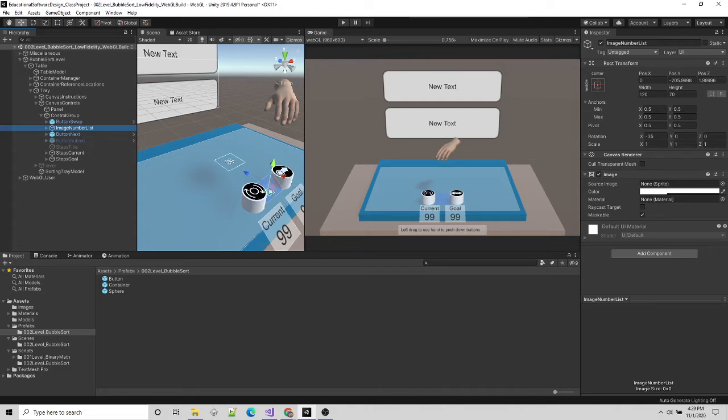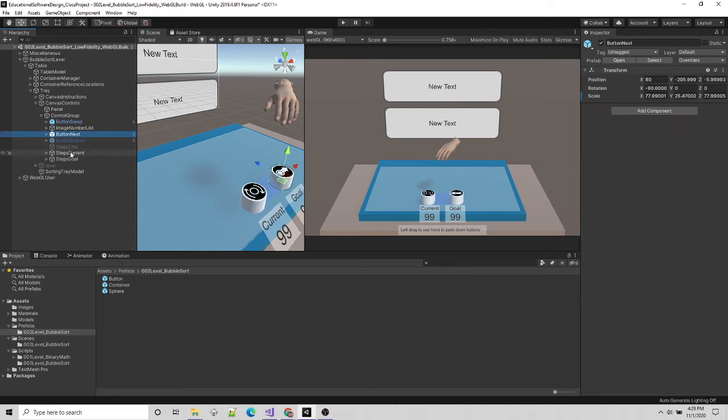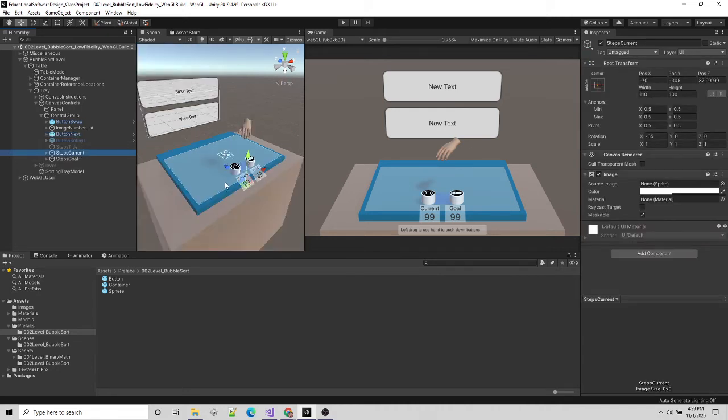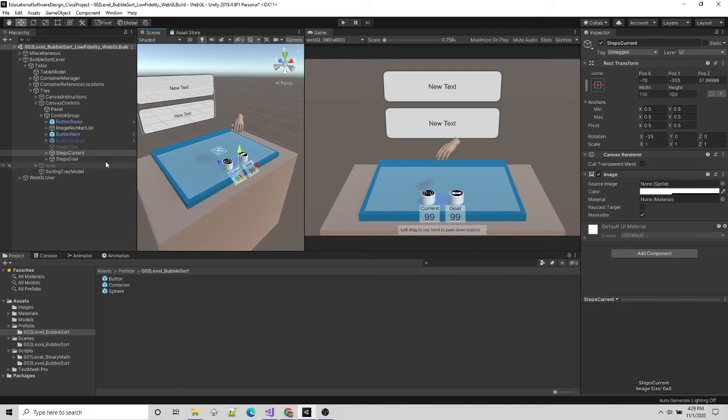So there's a list of numbers that will grow in this area. Here's the next button. This stuff I ended up not using and eventually turning off, but I was using it previously. And we have the current steps in the current task that they're trying to do and the goal that they're trying to reach.